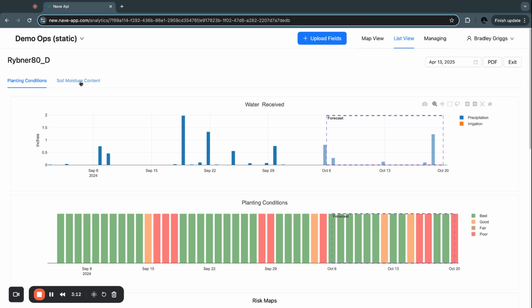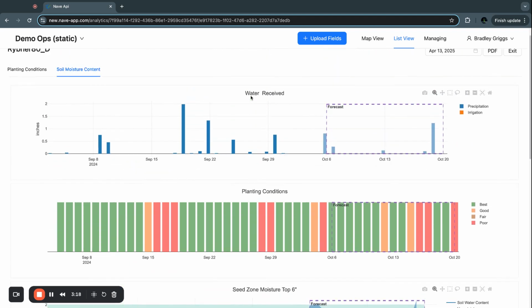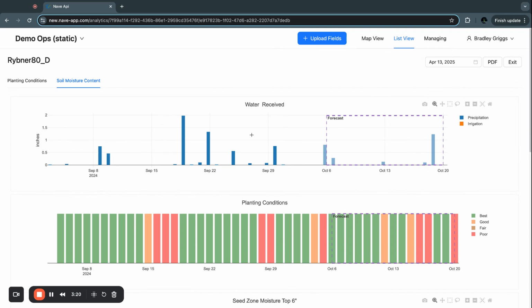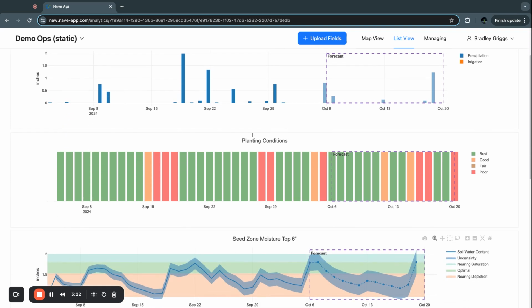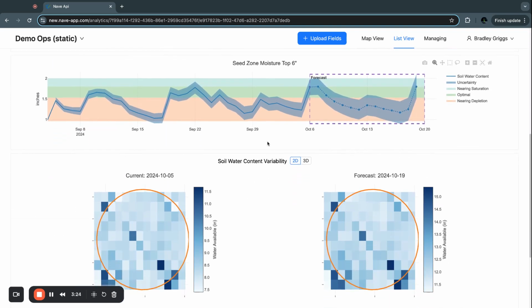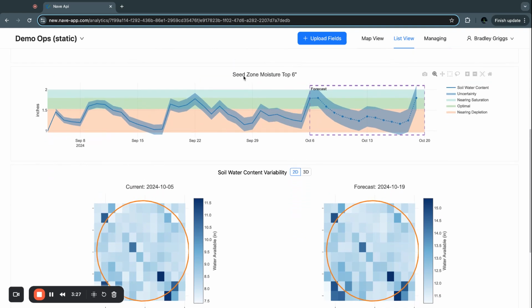Now we'll move over to our soil moisture content. And in the soil moisture content, we provide the same two graphs that we did on the last tab, the planting conditions tab, but we provide a couple of new things. So here is a time series graphic from the time we start monitoring your field to before plant. And this provides the top 6 inches of soil moisture.